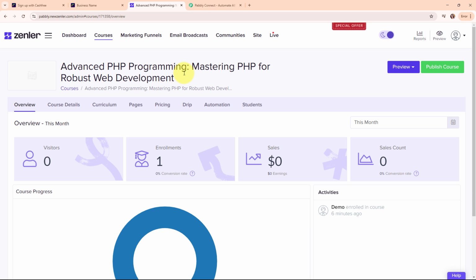Now here I've already built an automation where I've connected my Cashfree account with my Zenler account using an automation software. And firstly, in this video we are going to see the working of this amazing automation by simply making a test payment first.